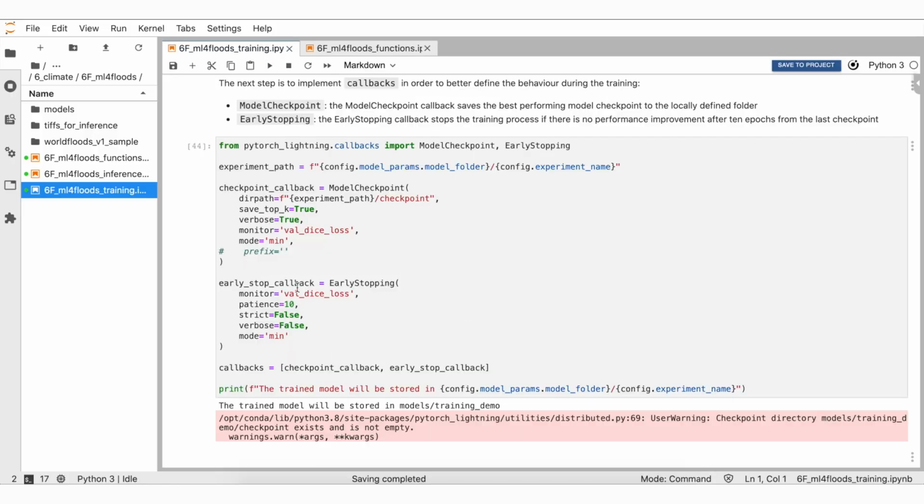Or early stopping, which means that if the training process does not improve after a set number of cycles, in this case after 10 epochs, then the model training stops. So we have an early stopping, and then the best model checkpoint is the best performing model. And this is what we define here. So we define the experiment path, and we define the model checkpoint and the early stop callbacks.